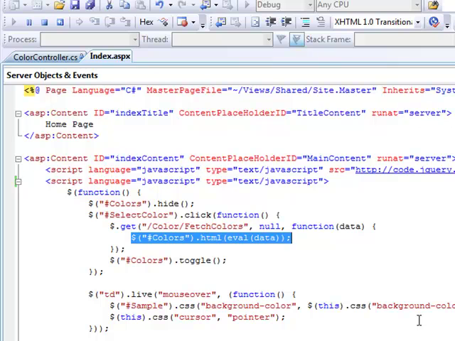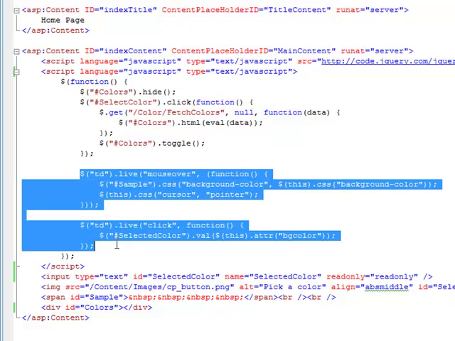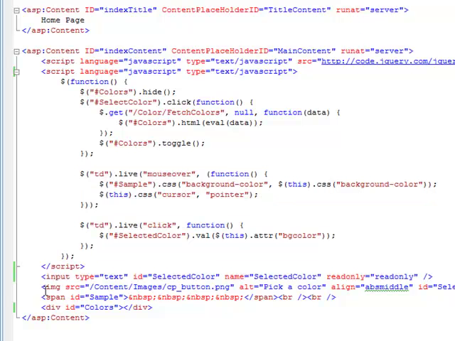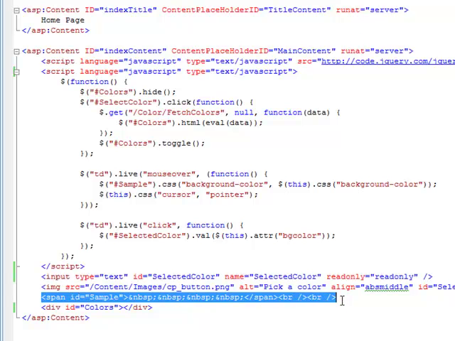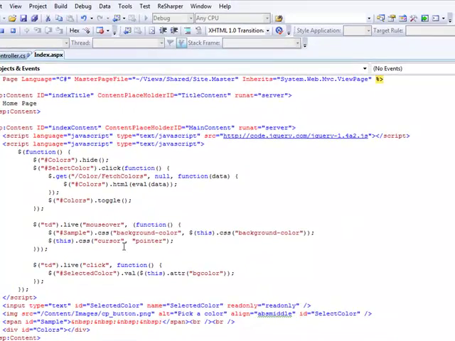Because the table is generated dynamically, I need to use jQuery's live event to bind the mouseover and click events. The live event binds event handlers to existing and future elements. When the user hovers their mouse over a color, the color is copied and sets the background color of the span tag. When the user clicks on any color, the hex value of the color is copied into the text box.